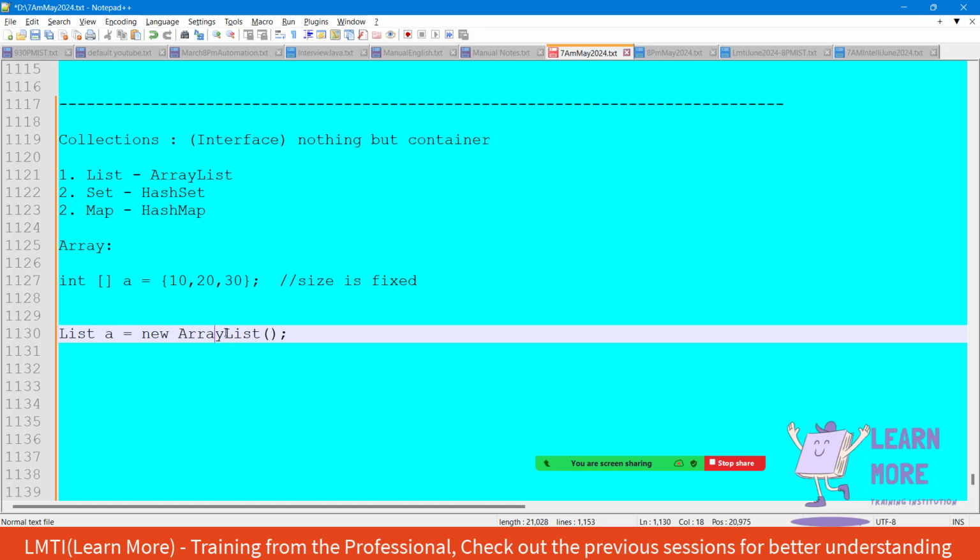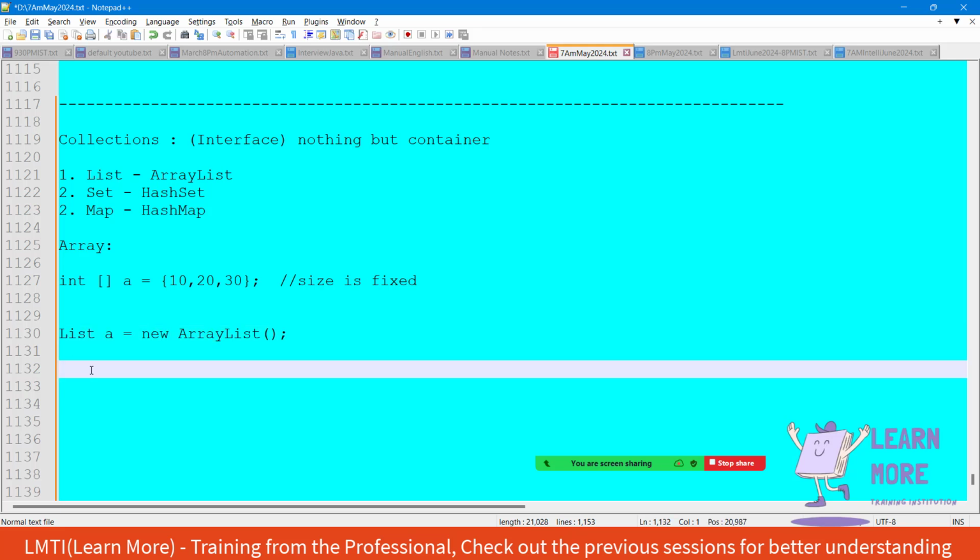So resizable in the sense we can modify the size, we can keep on adding new values or we can remove the existing value. That's the reason we call them a resizable array. So we are implementing the list interface with the help of the class called ArrayList, and inside this ArrayList we are going to store multiple values.